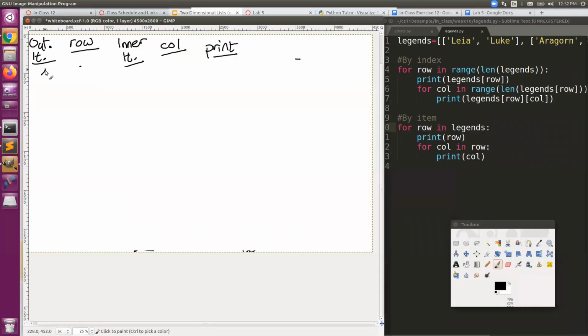So let's go back to here. So we say outer loop 1. Row this time is going to have the value Leia, Luke. So it's not an index, it's a value. It's a value from the list legends. Then we're going to print row. So row is Leia, Luke.